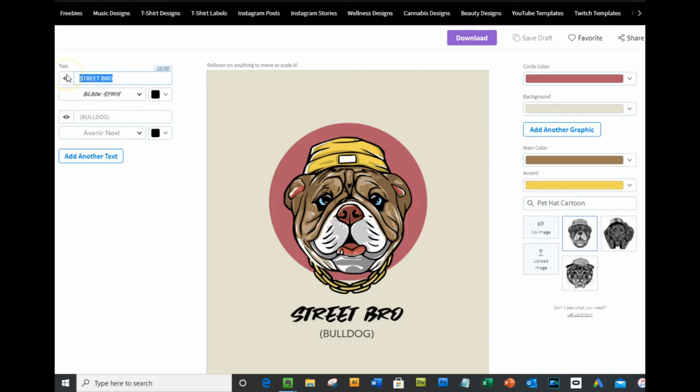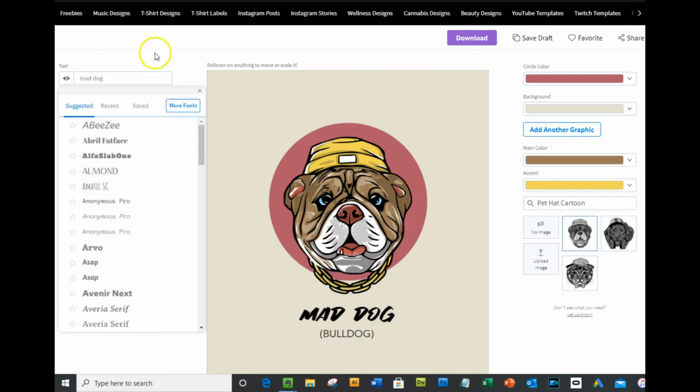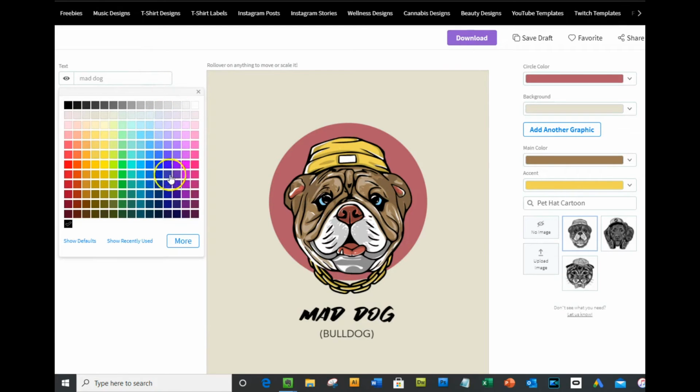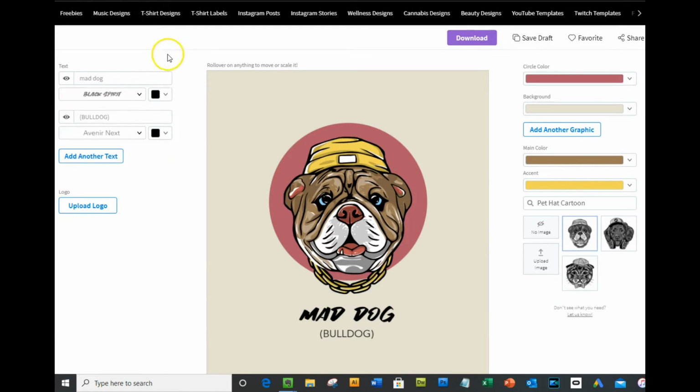Here's the text. To change the text, all we have to do is copy that and write our text, and it'll change right on the graphic. We can also change the font here and change our text color here. You can do that with the bulldog text that is below too. You also have the option to add more text if you want more text space. You can upload a logo like you did before here too as well.